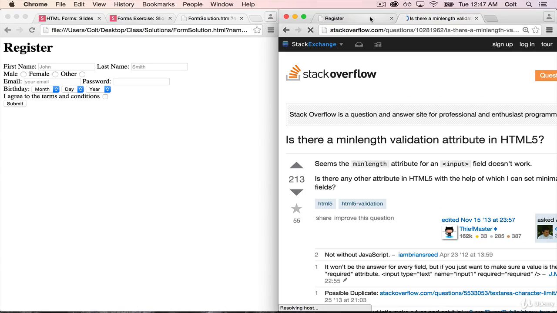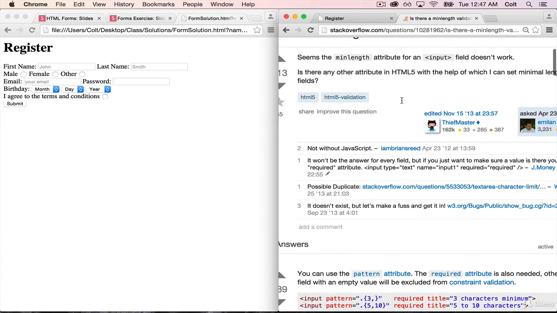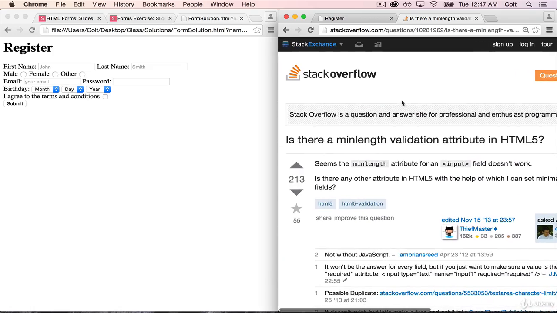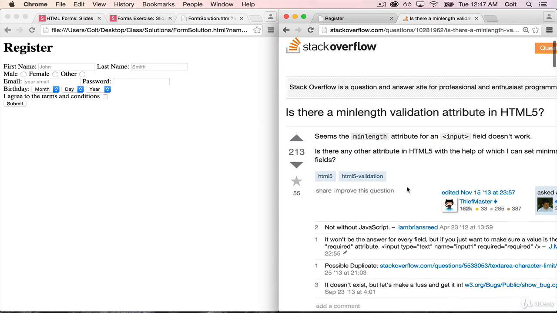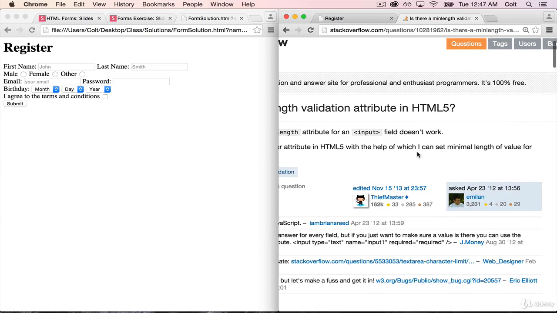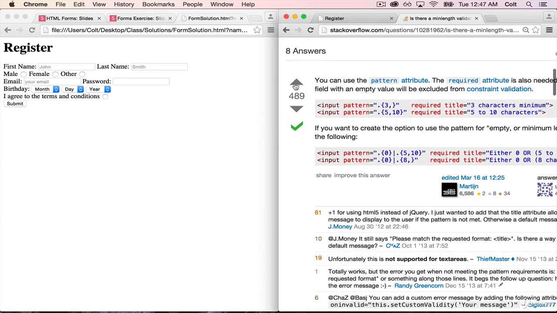As you can see, I've actually already been here. This is something I had to look up recently. And this is Stack Overflow, by the way, if you haven't seen this before. This allows someone to pose a question. Is there any other attribute in HTML with the help of which I can set minimal length of value for fields? And then people provide answers, and the highest voted answers appear first.